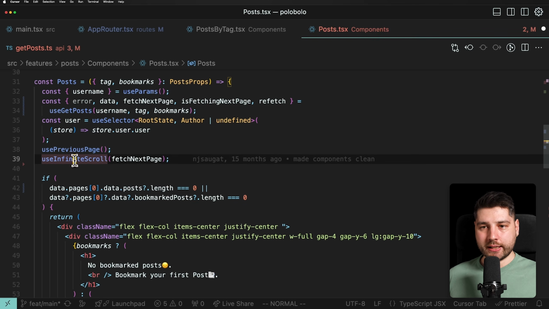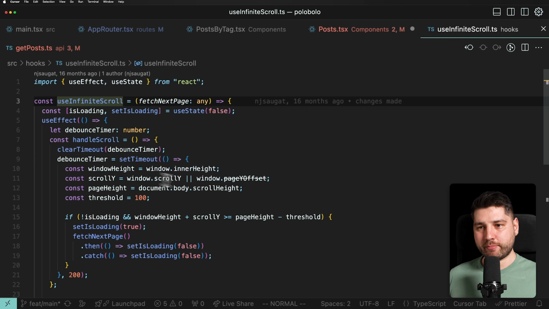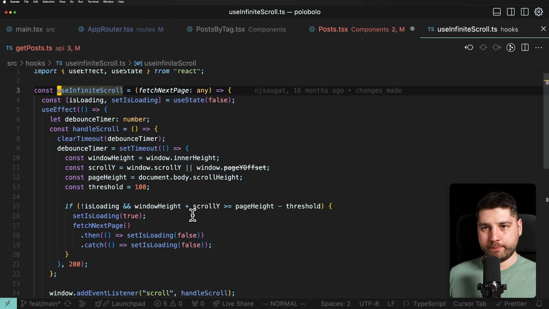Cool. So then I guess let's look at this infinite scroll component, because I have my doubts just by the rest of the code. So what is this doing?